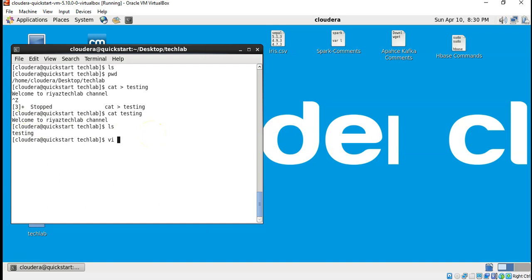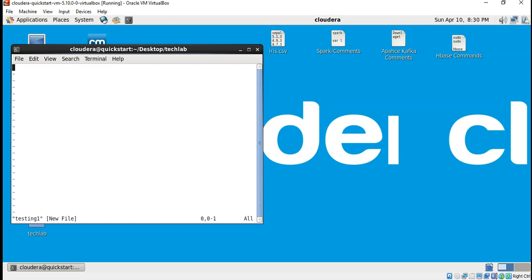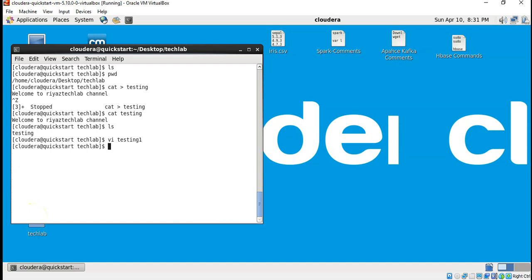The next method is the VI editor: vi testing1. Here you have to press I first, for insert. You can see down here it changes when you press I. Then type "welcome to my class". Then to save and exit, listen carefully: press Escape, and you can see the insert indicator disappear. Then type colon wq, and it will save and exit automatically.